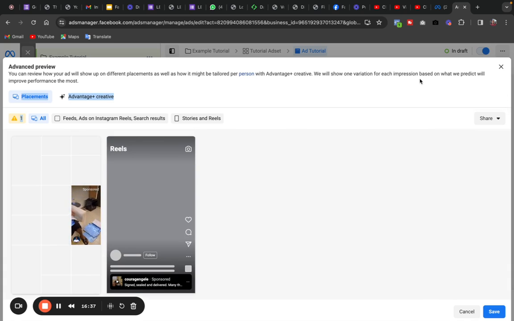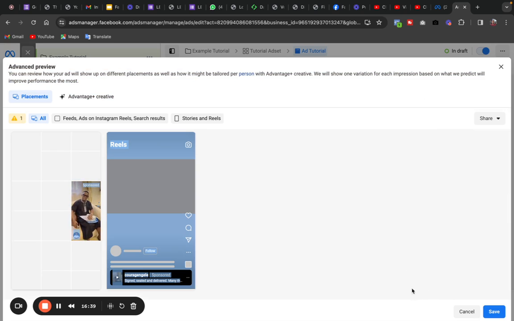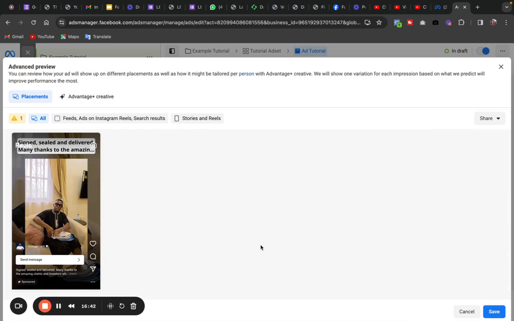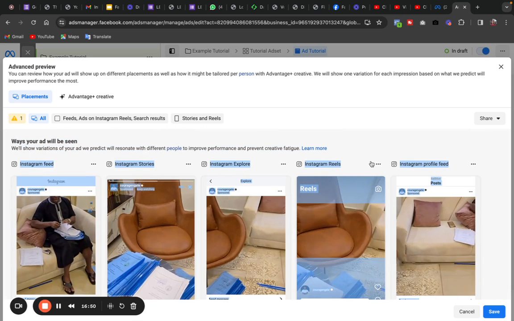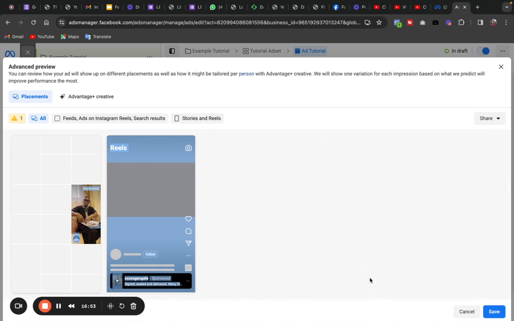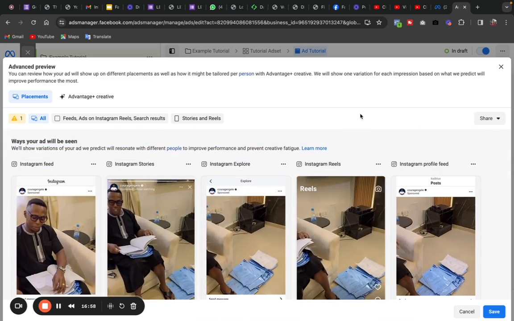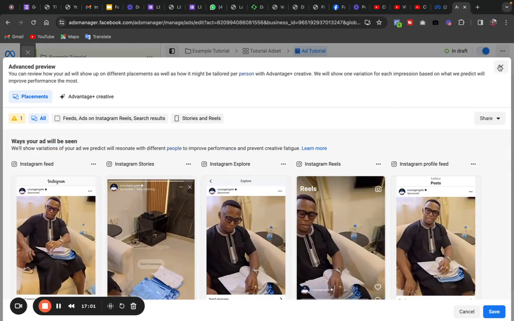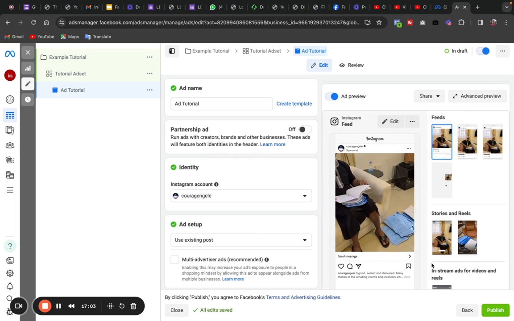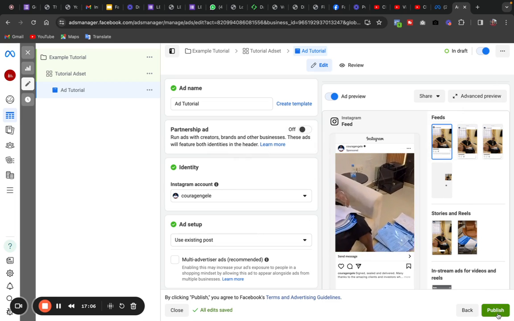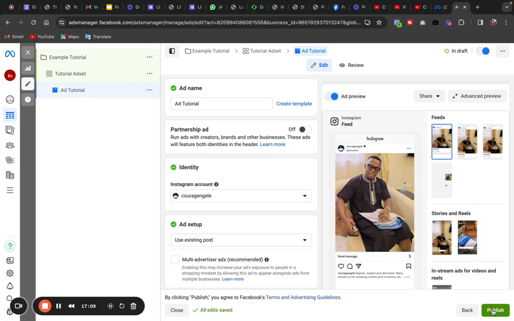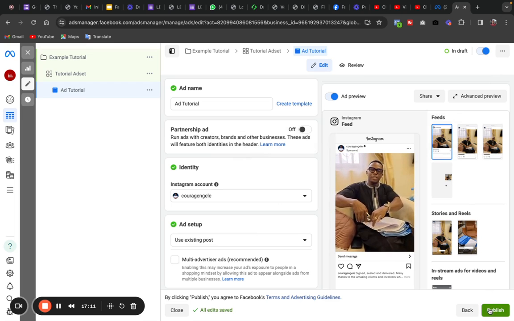It is showing the placements. It is simple like this, my dear friends. Once you have done all of these things, the next thing for you to do is to click on publish. Here, click on this publish button.